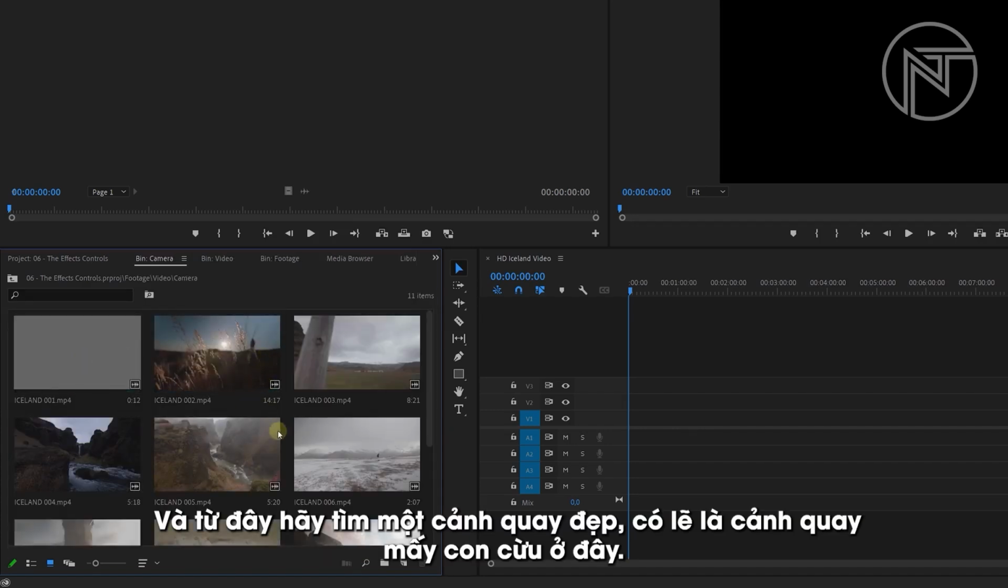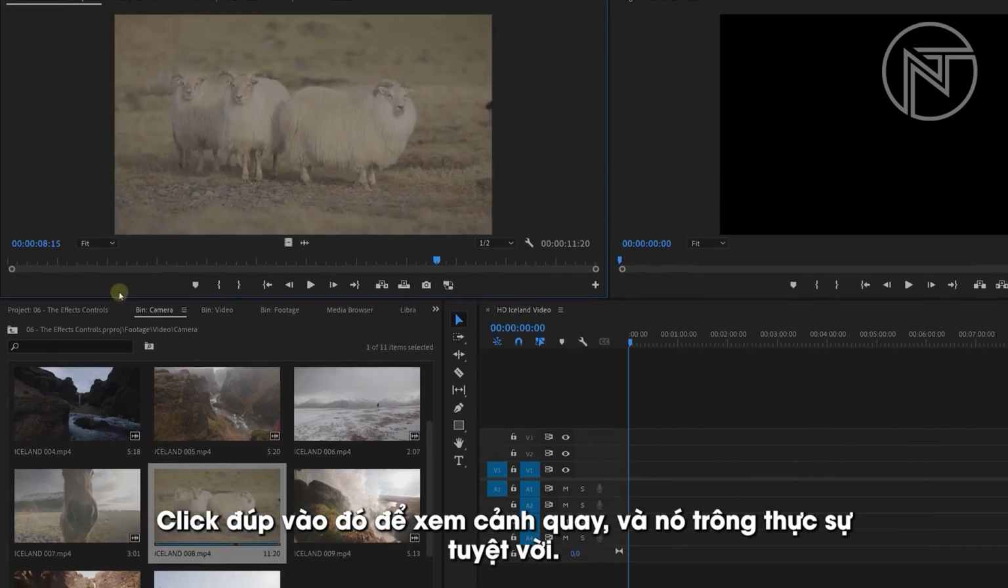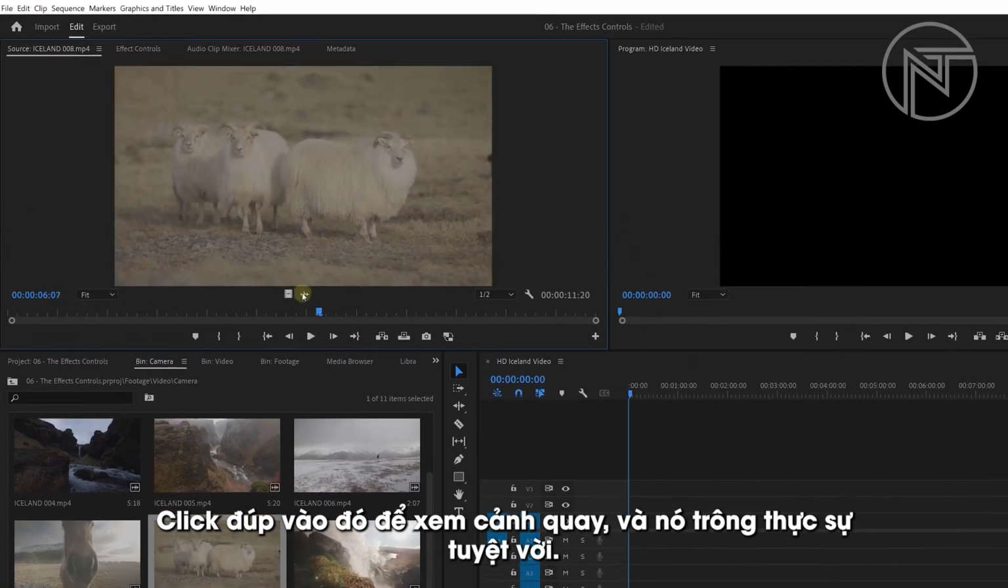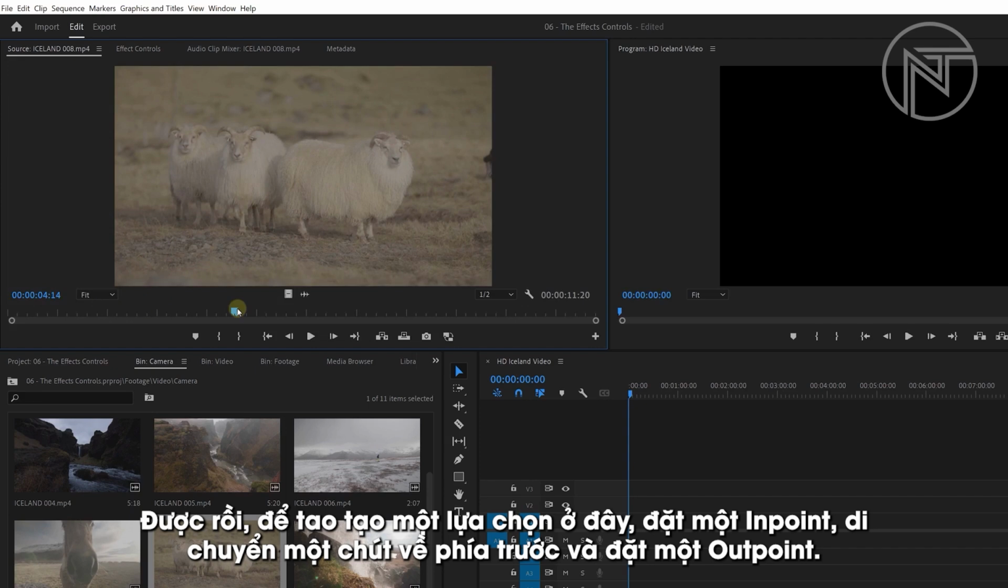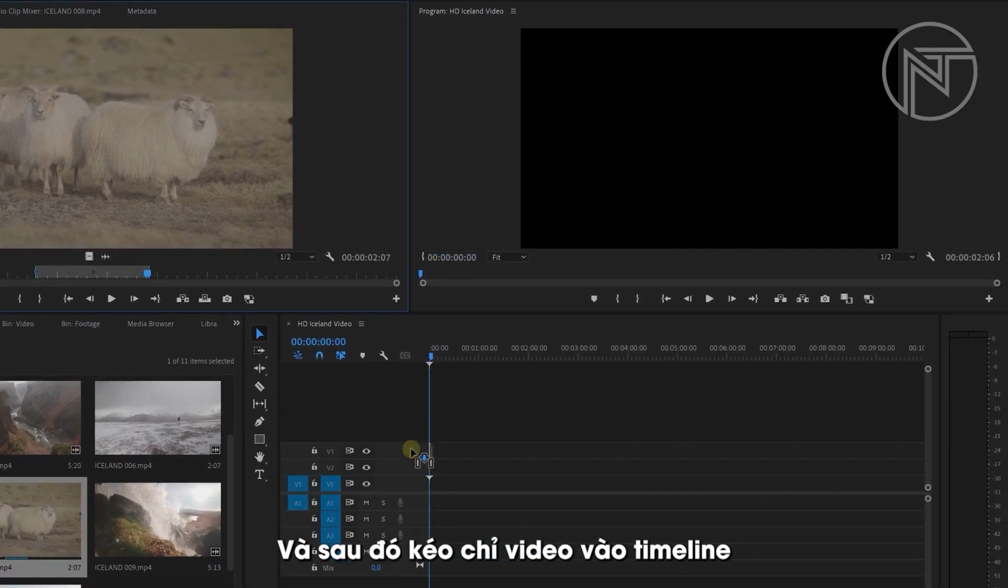And from here, let's look for a nice shot, perhaps this sheep right here. Double click on that to view the shot, and this is looking quite amazing. All right, let me make a selection from here, set an in point, go a little bit forward in time, and set an out point. And then drag the video only to my timeline.